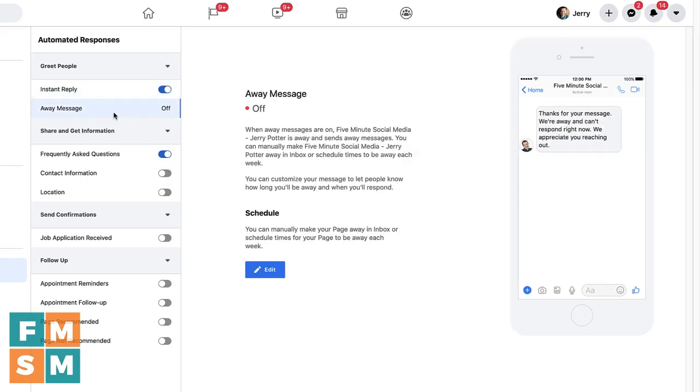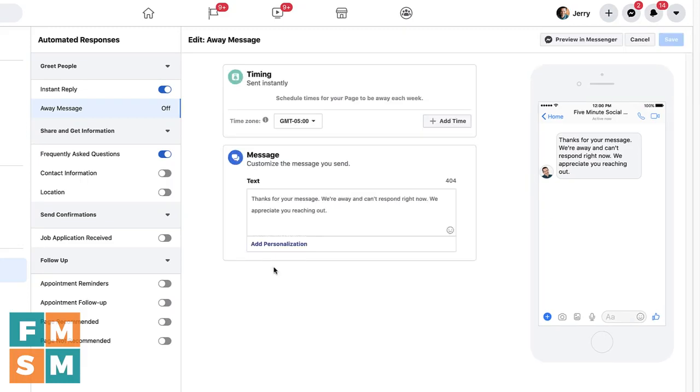Next up is the away message. And this is another one that I have turned off because I don't really have business hours per se. When you hit Edit, you'll see you can actually set times.